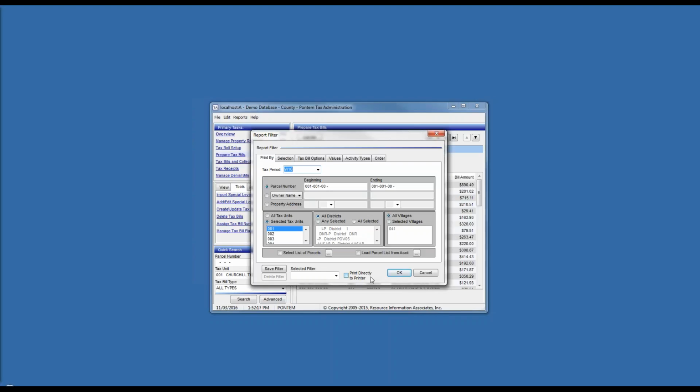That takes double the amount of time, because the program has to format it for the screen and then format it for the printer. But it also takes memory on the computer, so if it's too big of a print job, you'll run out of memory before you actually print the bills. So for your official print process, when you're doing your official bills, print directly to printer. That's just going to come up with a regular printer dialog, and I'll show you that in a minute, but I'm going to go through the screen preview first.